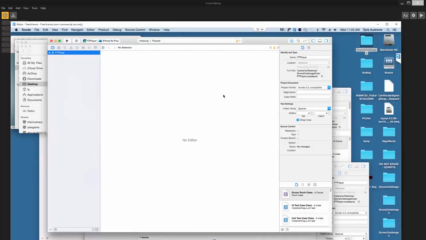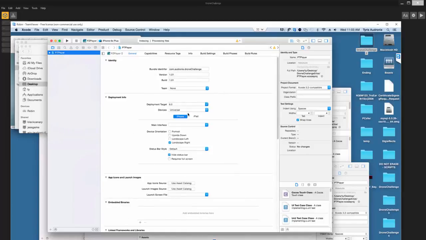So if I click on ptplayer, I'm going to get all of these options. You can see the build identifier, which was the same as the bundle ID that we set up. You're going to need a unique build. I think I'm on version 1.0.3, or maybe 4, and I know I'm on build 1.06, so I'm going to make this one 1.07. Those need to be unique.